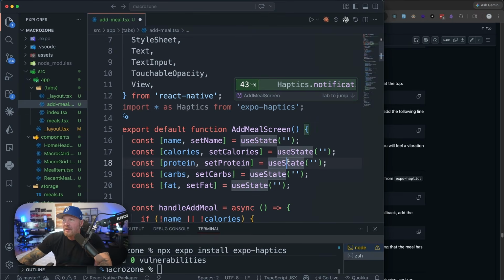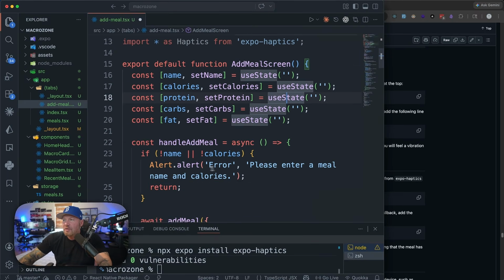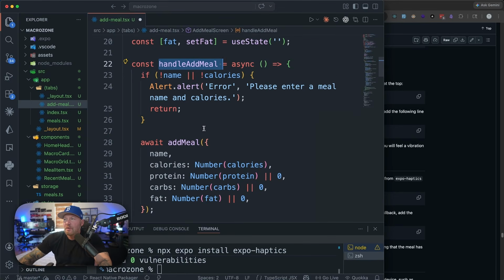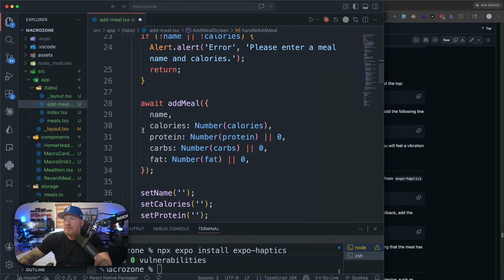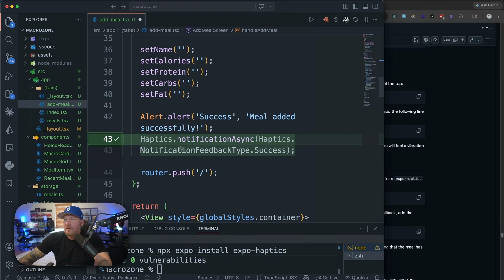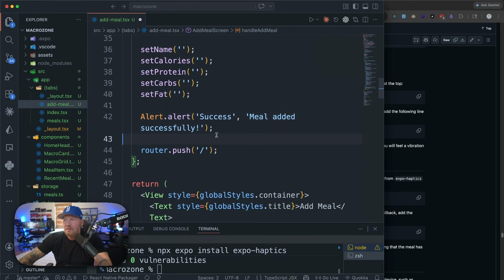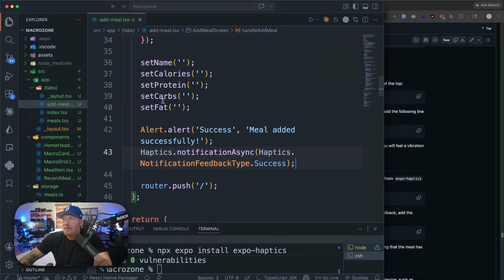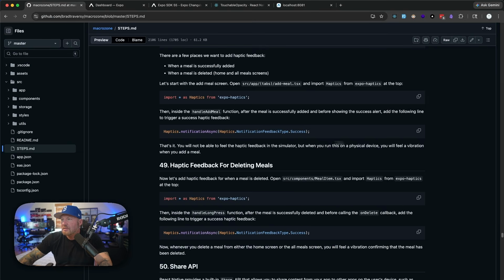So import that, and then where I want to actually do this is going to be in the handle add meal function. Let's see. Yeah, right here. Actually, AI is already suggesting it, so I'll just hit tab. So I put this notification async right after the alert, the success alert, before we redirect. Whoops, it didn't take. There we go. All right. And then, like I said, I also want to do it when it deletes.